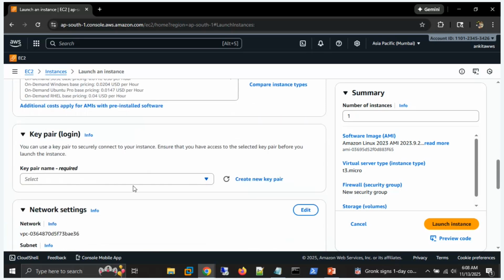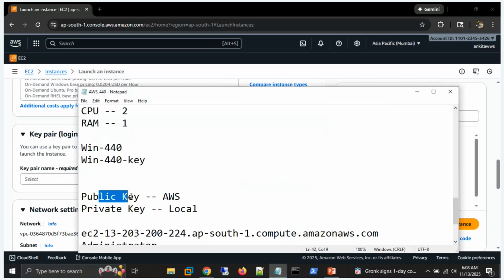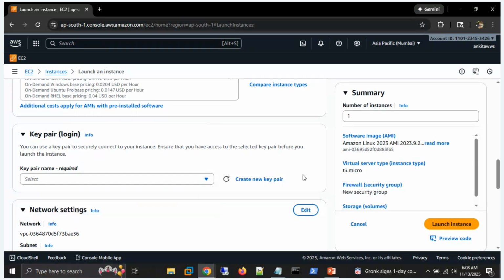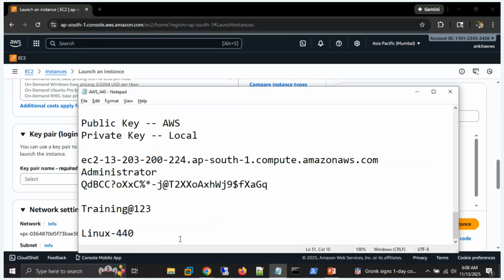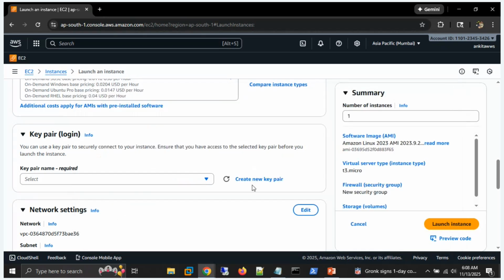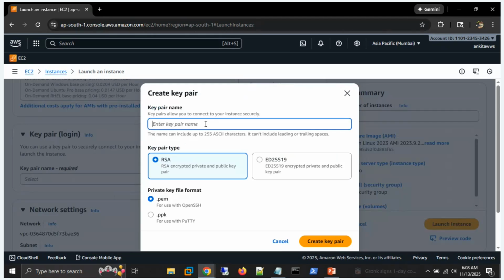And the key pair is the same as before. It's a combination of two keys, public and private. The public key is stored in the AWS account and the private key is stored on my local machine. I don't have an existing key pair because this is a new account I've created. So I'm going to create a new key pair and give it a name. Now click on create key pair.